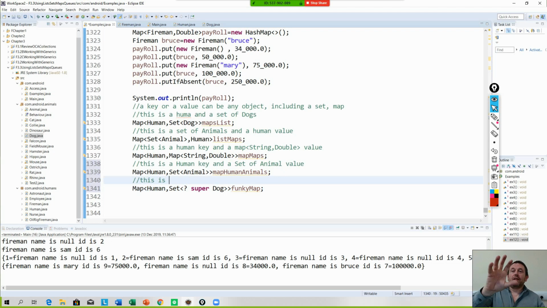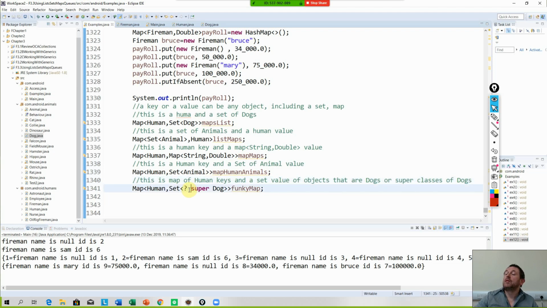Yeah, but all you do then is you create an object from all the other fields. As simple as that. Okay. So this is a map of human keys and a set value of objects that are dogs or superclasses of dogs. Okay. So I know that throws people off a bit when they see that. All right. They just think super means superclass of dog. Okay.